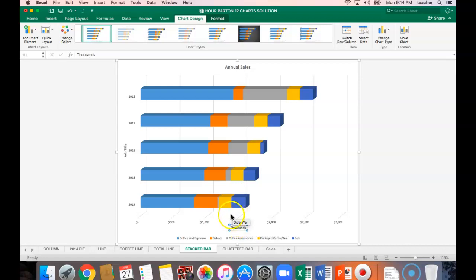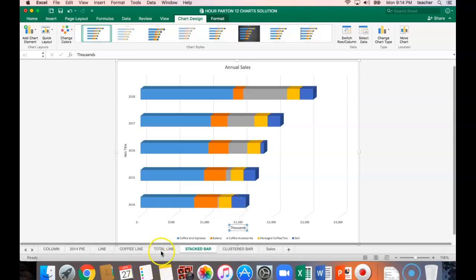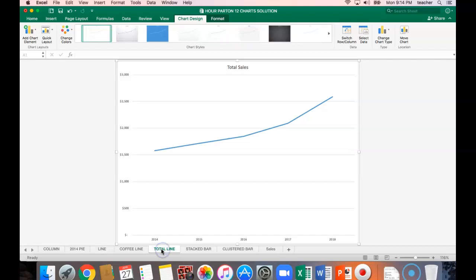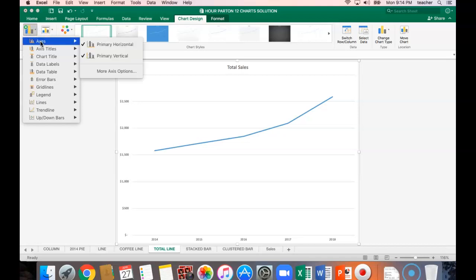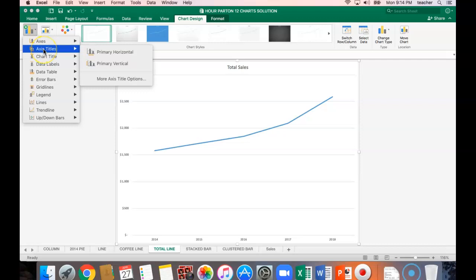Now we want to click the total line chart tab. Right here is our total line chart tab, and we're going to click on it. Then we're going to click on our chart elements, and we want to select axis titles again. So we're going to click on axis titles.